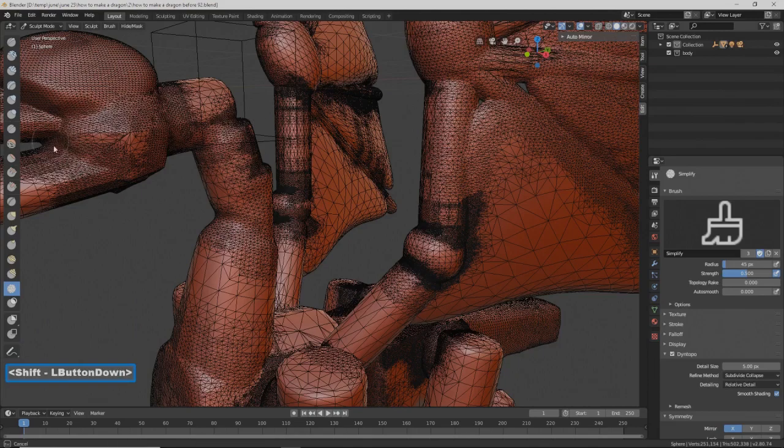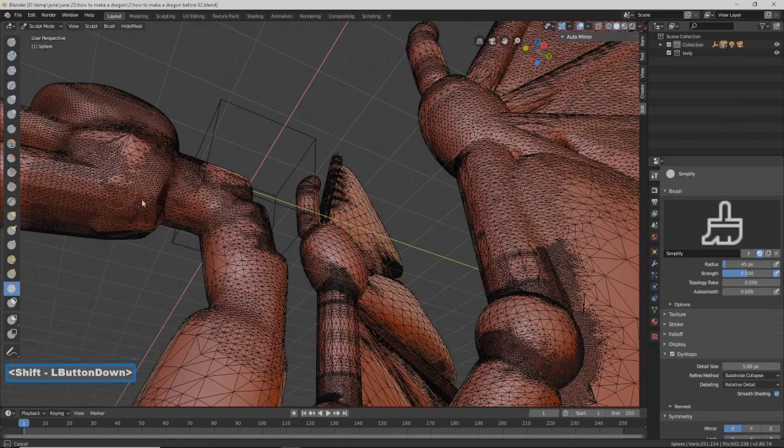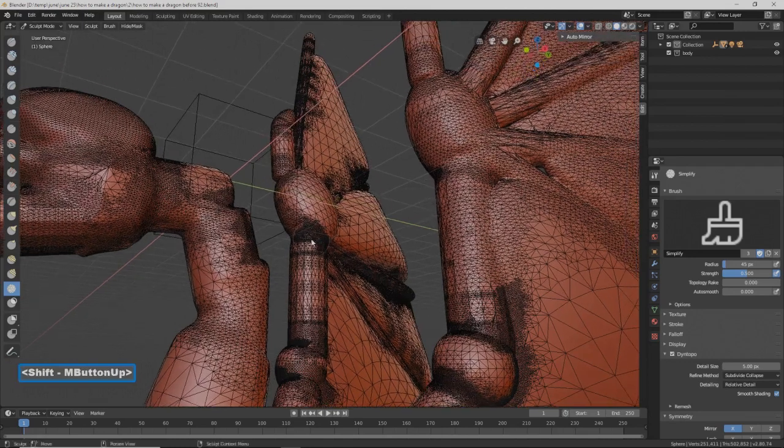So I'm holding Shift. So we're basically using the smooth tool, even though it looks like I'm selected on the simplify tool. I mean, I am selected on it, but by holding Shift I'm actually using this tool right here. You tend to use smooth so much, it's built into Blender so that you can go right to the smooth tool.